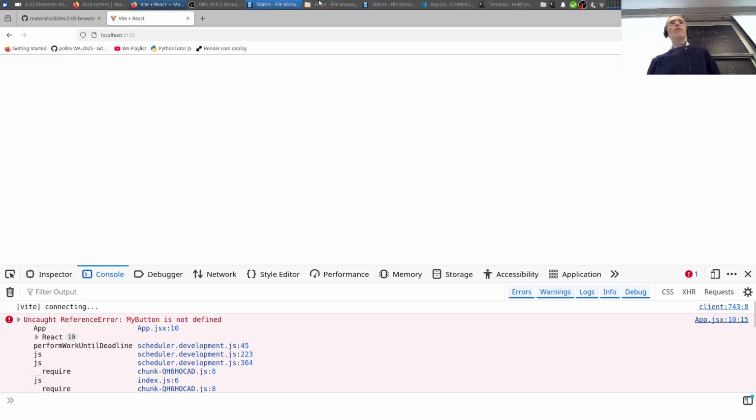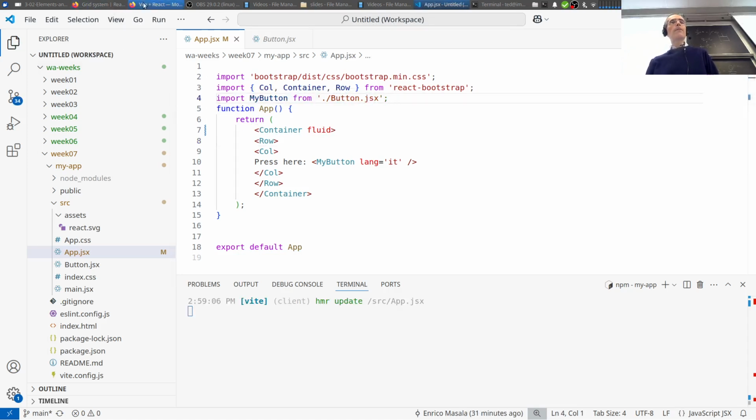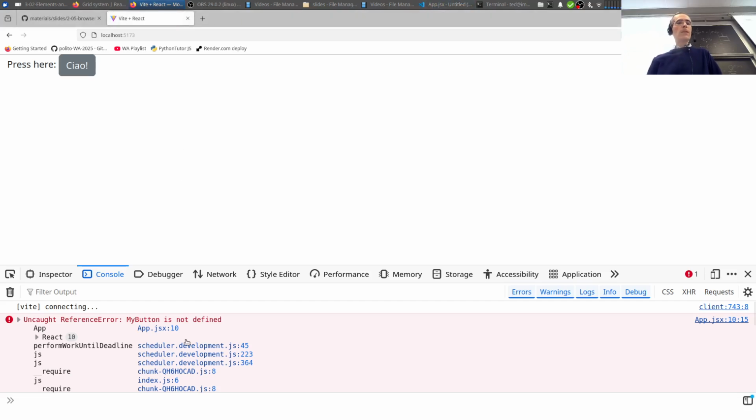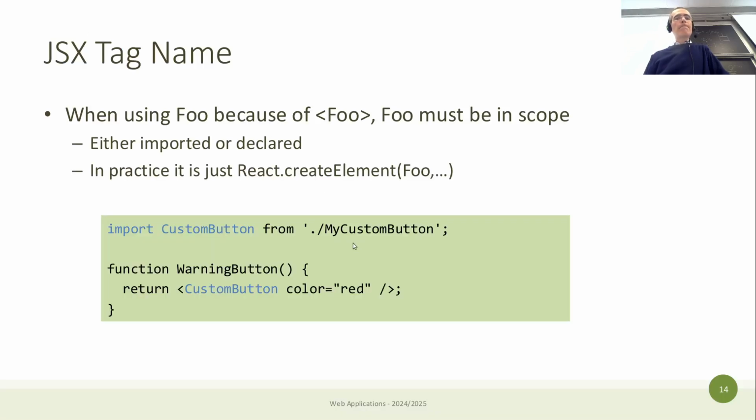Okay, so let me fix it. Save. Okay, so now it works. Okay, just remember to clean the console. I mean, errors can be from previous situations. Okay, so fine. I mean, you need to remember to import stuff, but it's easy. If you don't do it, it doesn't work.